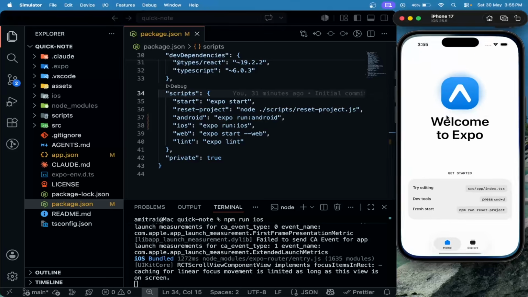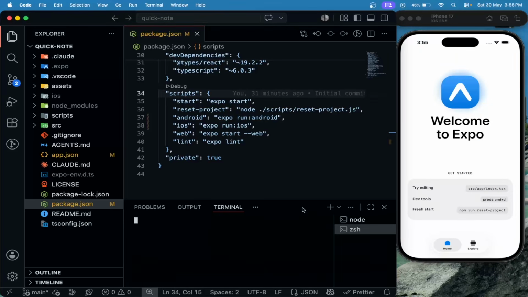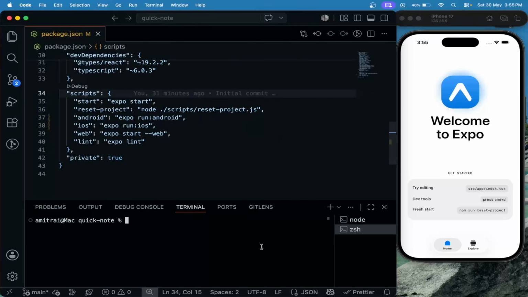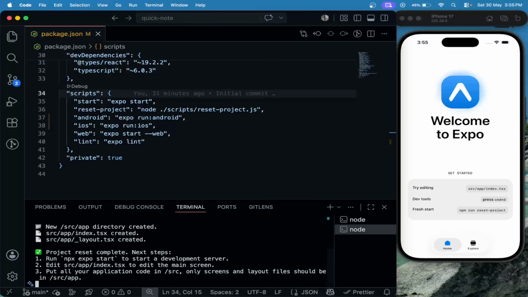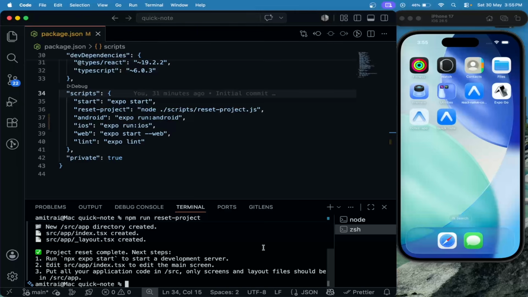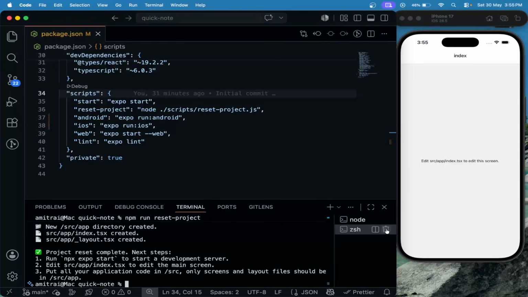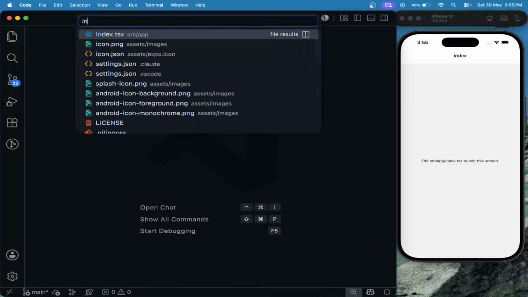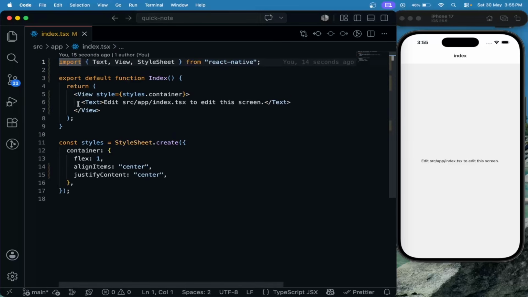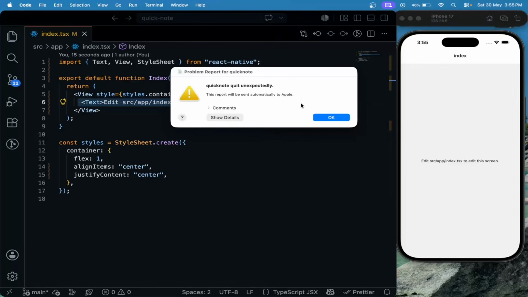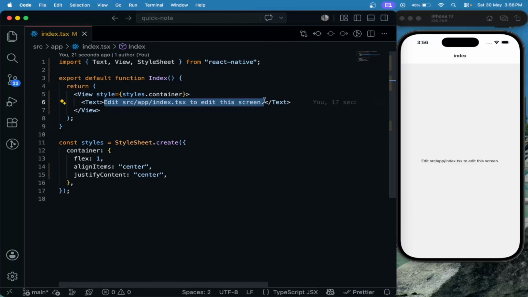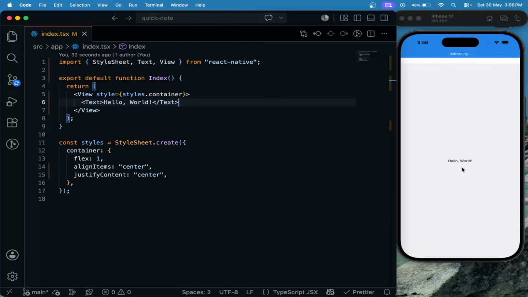Let's open our app, and the first thing I'm going to do is reset the project. I will say npm run reset-project. I will say no. Let's open the app. Our project is reset, and if you check out the index file, we have this default template to edit the app. If you change anything here, let's say I will say hello world, the changes reflect here.